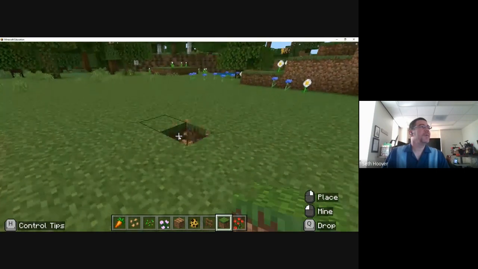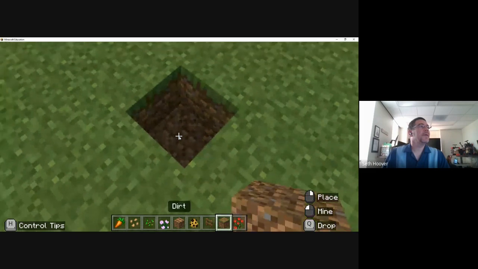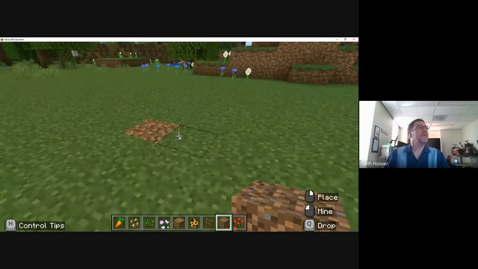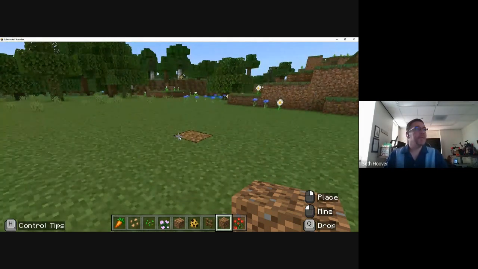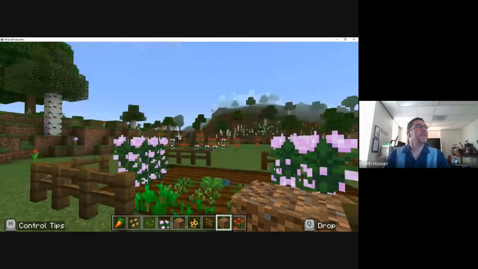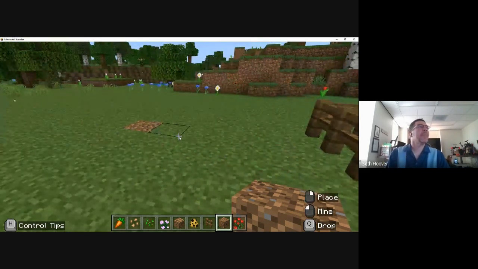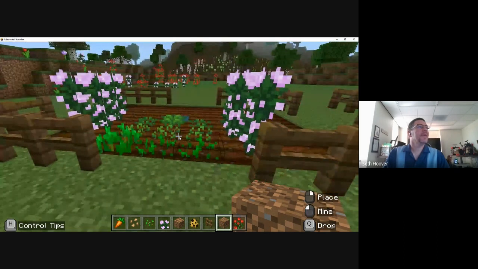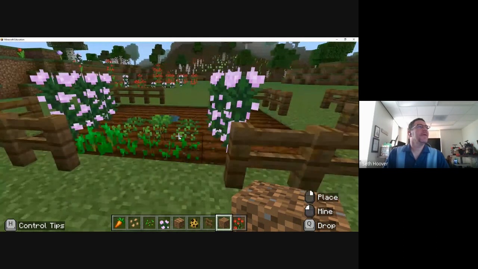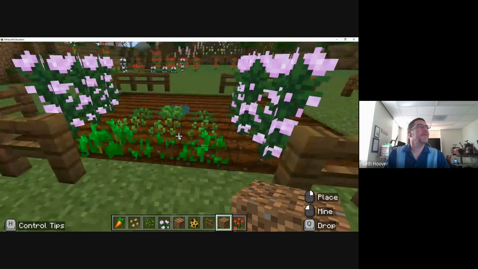I think just for fun, if I break this and just get some dirt back. So a little dirt patch there. If I give that a couple more minutes, it's not going to be dirt anymore. The grass will have grown into that dirt. Just like it's growing over here. Oh, see, these are growing still. Everything's growing.